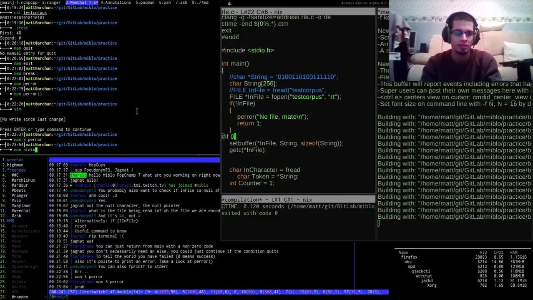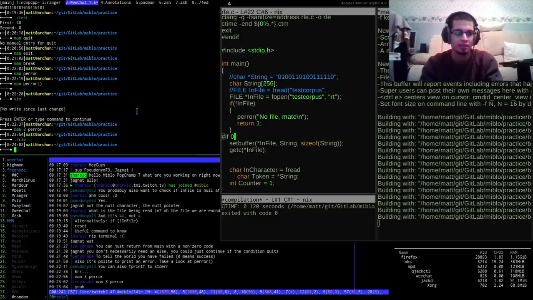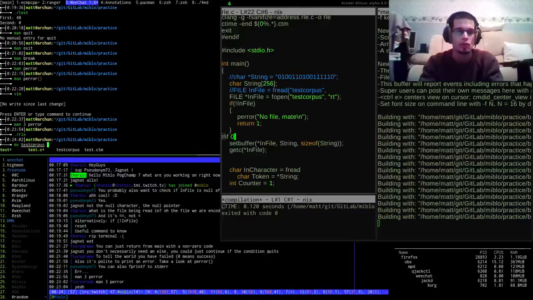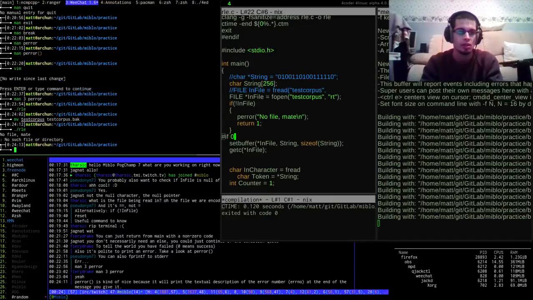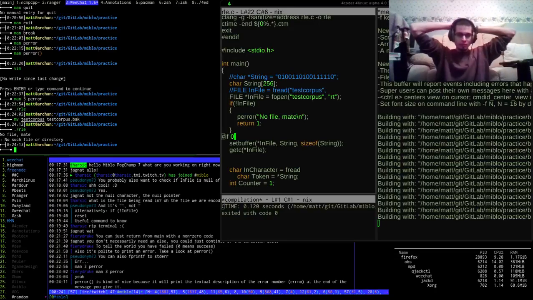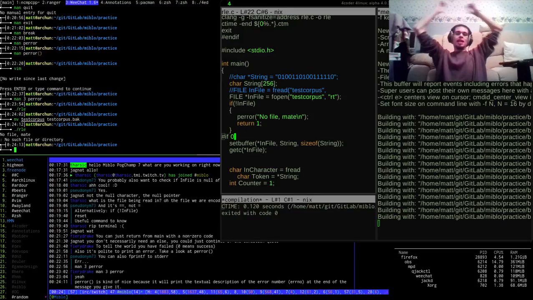What am I using again? It's RLE. Oh, test corpus exists, doesn't it? Oh, awesome. That's cool. PR is kind of nice because it will print the textual description of the error number. Yeah, so error 1 must just be no such file or directory.